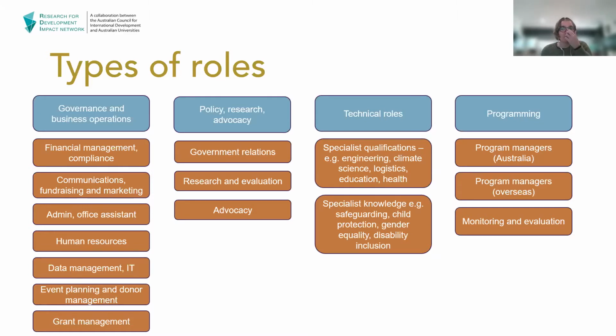There are, of course, also roles in programming, both in Australia and overseas, although there is a shift more and more towards having local staff and partner organisations actually implementing the programs overseas. So that's something to keep in mind if that's an area of work that you're interested in.